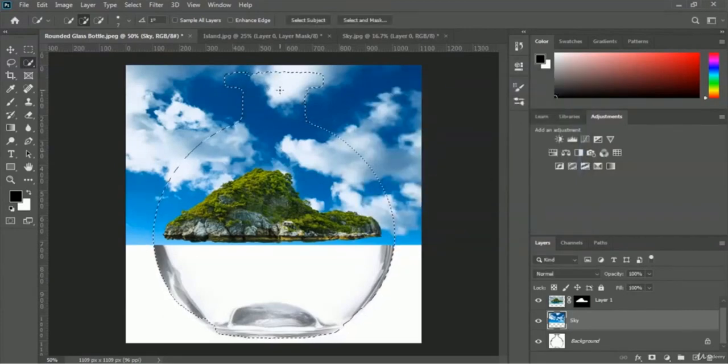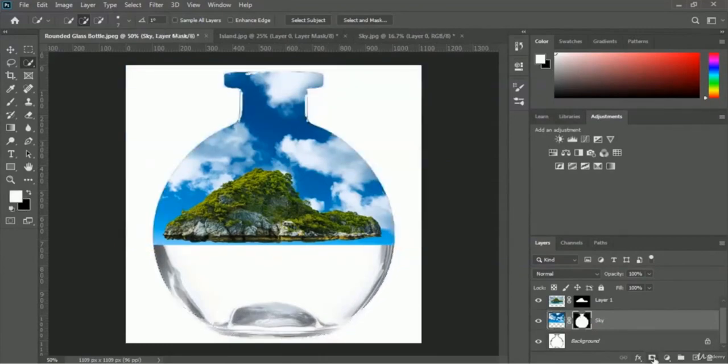You can take a look, this bottle part got selected, and right now we will add a layer mask. Before that, please make sure this sky layer is selected, and we will add a layer mask. So here is the option for layer mask. You just have to click it here, and you can take a look, this sky got shaped with the bottle, and that's really amazing.